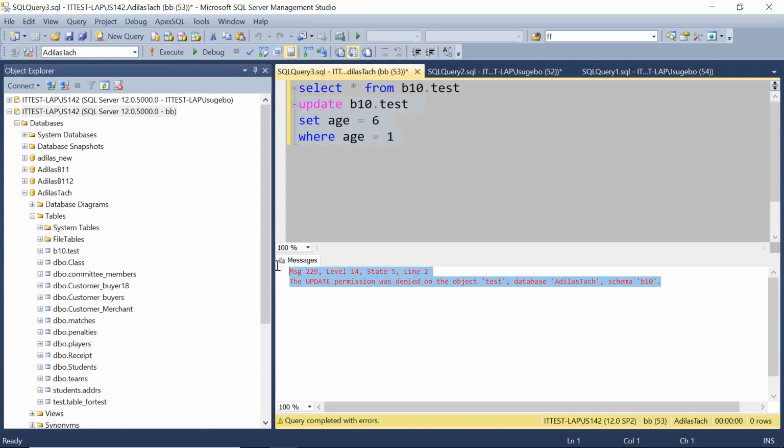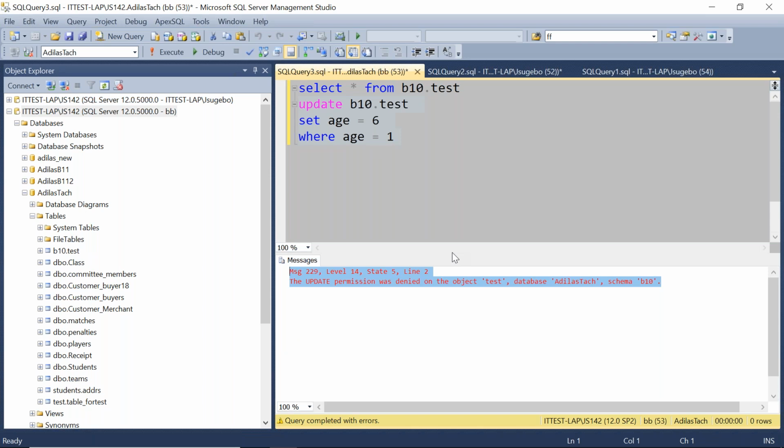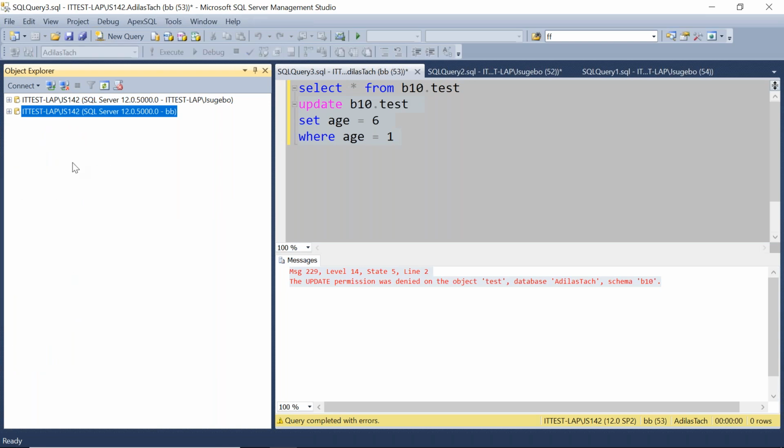Oh, it's telling me something is not right, and it's actually telling me the update permission was denied on object test database, this schema. For what? For this user. Why? Because this user, user BB, is just a data reader at database level. Right? So that's why this user is just a reader. All right, so let's play around a little bit.